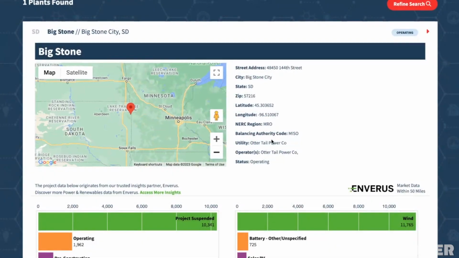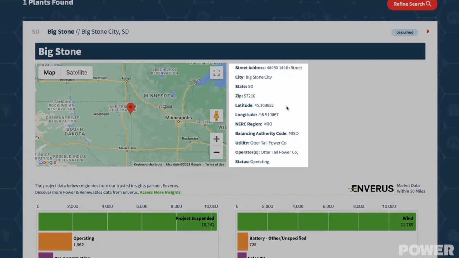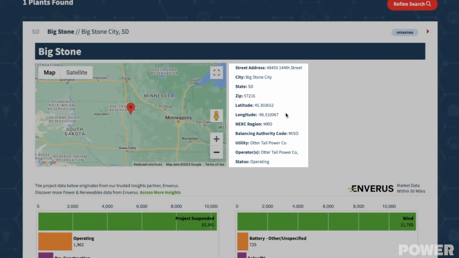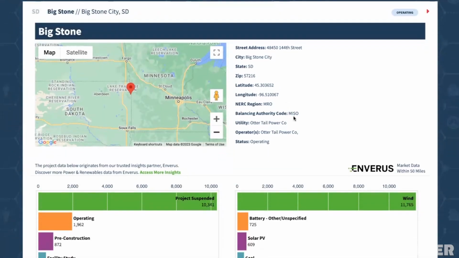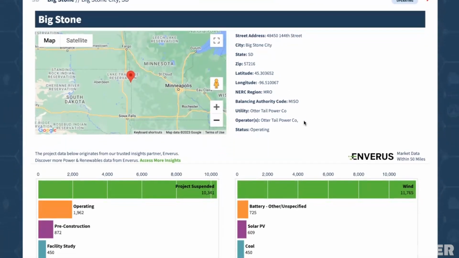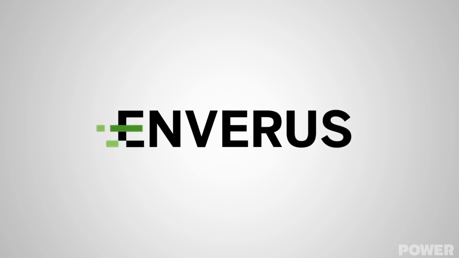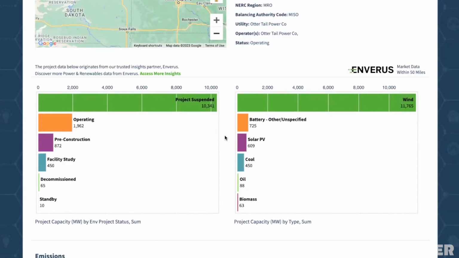Other information that's available includes the street address, latitude and longitude of the exact facility, the NERC region, utility, operator, and status. As we scroll down, the next information we come across is from our insights partner, Enverus Renewables. In this case, it shows information and market data from within a 50-mile radius of the Big Stone power plant.